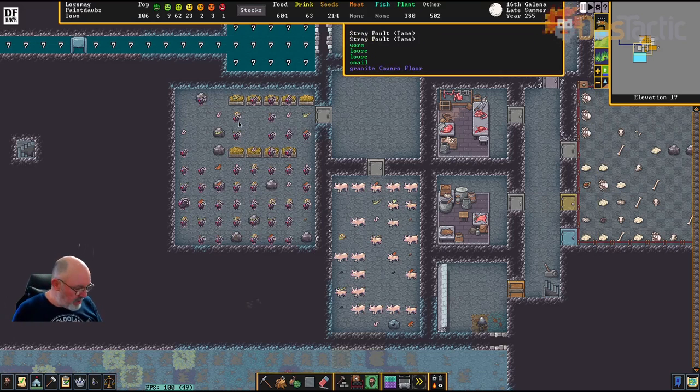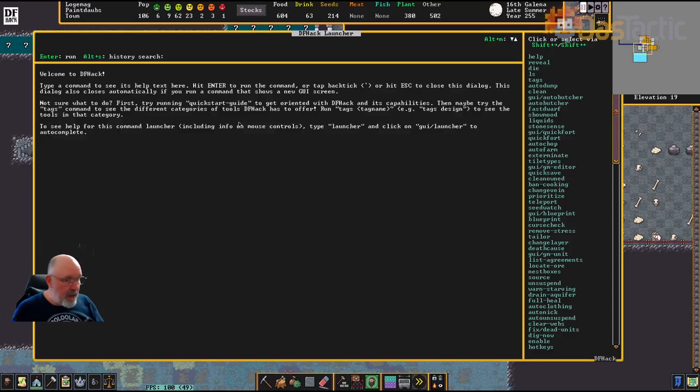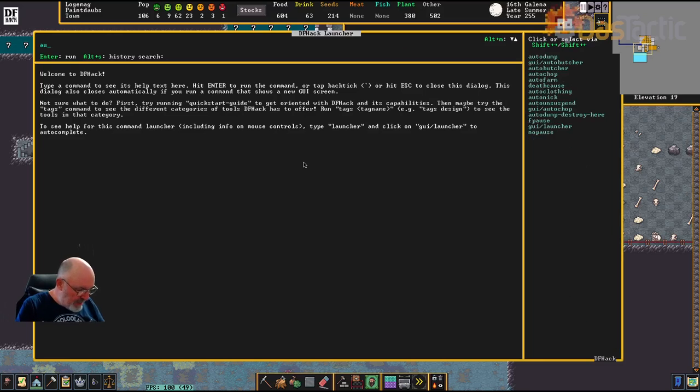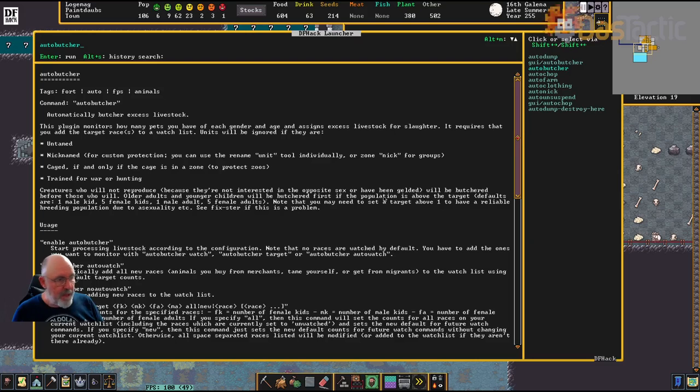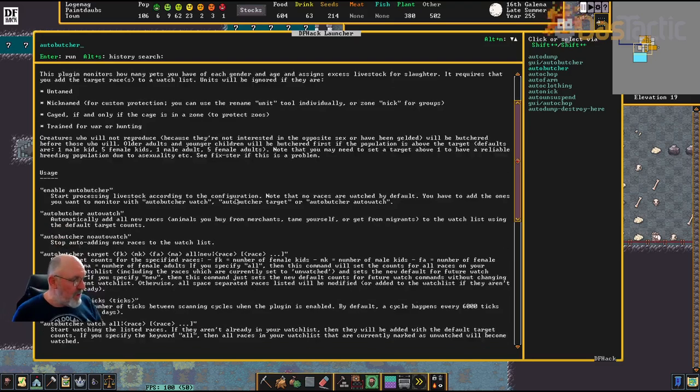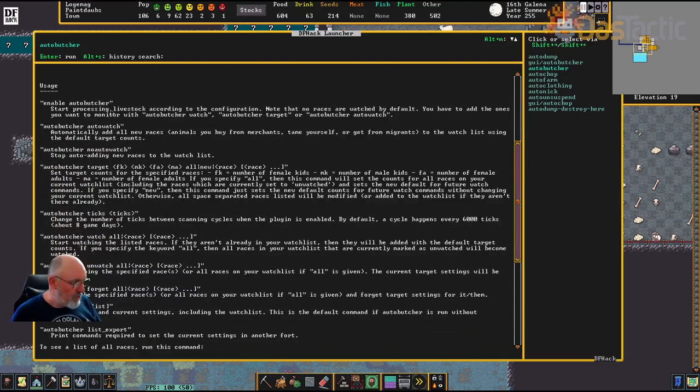So I'm just going to press Control Shift D. And this time, we're going to type in auto again. So auto, and you can see there, we've got one called Auto Butcher, and then we've got a GUI Auto Butcher as well. But we'll start with Auto Butcher and have a bit of a look at this one. There are some good examples of how it works. The usage is enable Auto Butcher, so start processing livestock according to the configuration.